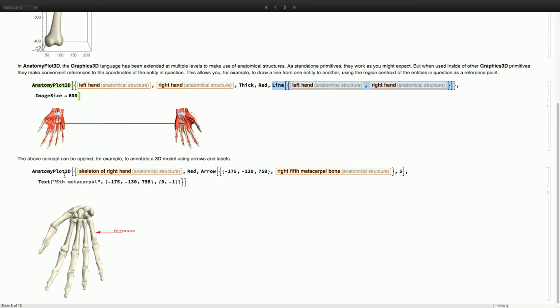Another example here, where I've done skeleton on the right hand, shows you can annotate things. Here I say draw a red arrow from this coordinate to the right fifth metacarpal, and then also label it with some text. So I've mixed, once again, Graphics3D with some of the anatomy concepts. This really is just an extension of the Graphics3D language.